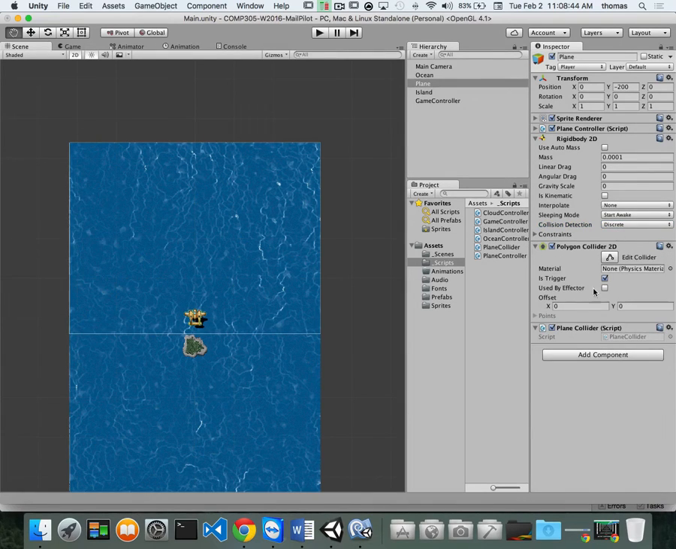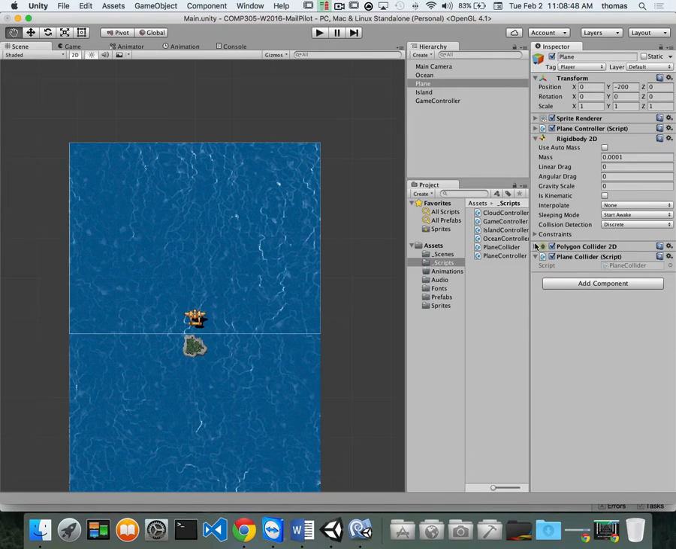And then I can make this work. I can't do a collider, I can't create a shape. The collider is just a shape around my plane or my object, right? No collider, no rigid body 2D, no collision, right?